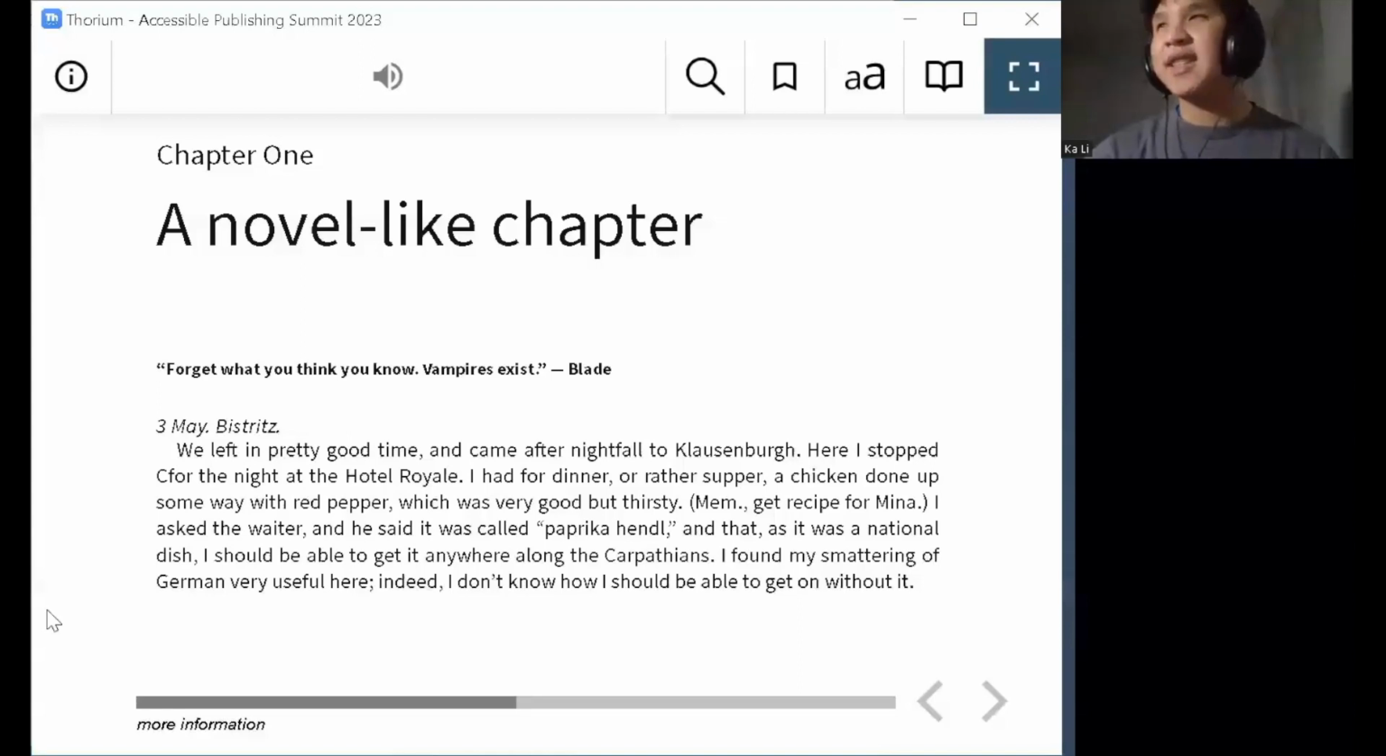What do I mean by this? So let's go to the first level 1 heading. Main content heading level 2. Toolbar heading level 2. Main frame clickable landmark page 1. Separator chapter 1 a novel like chapter heading level 1.